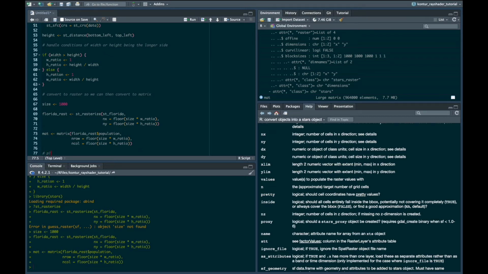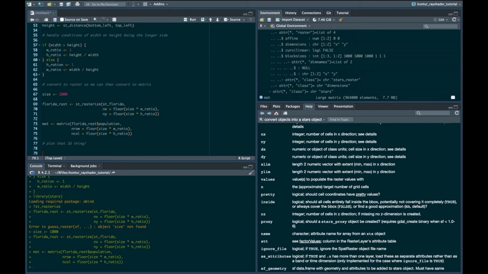Now let's plot that 3D thing. Really clever tonight, guys.